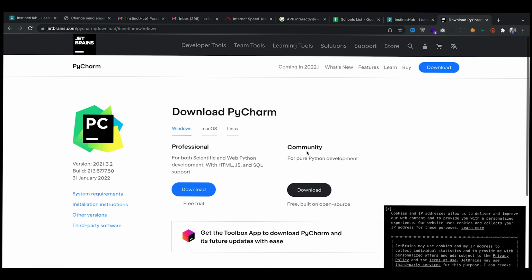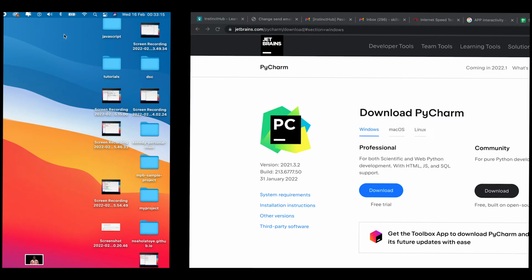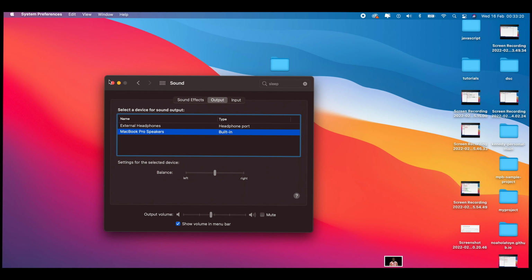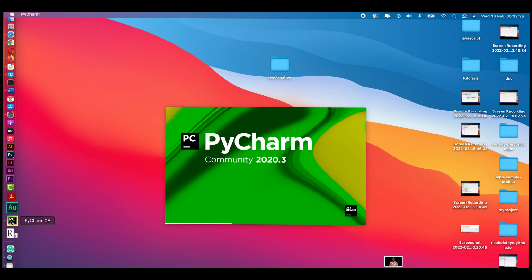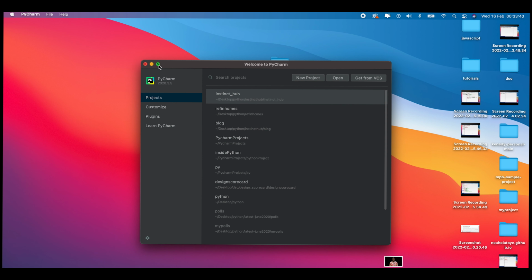And once you're done downloading, you can just install, just like you will install any other application on your system. Right now, I'm just going to close this page. Let me just minimize this. All I need to do right now is to open my own PyCharm because I already have it installed, and once I load it, PyCharm should come up. Your version might be different anyways, but mine is fine.